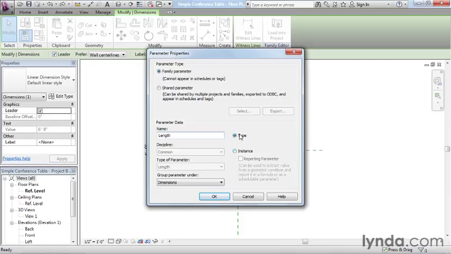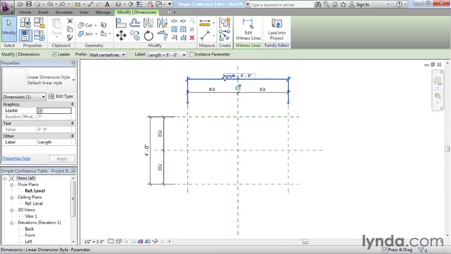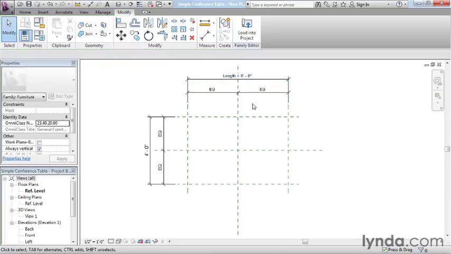I can make it either a type or instance. I'm going to leave it type for now. We'll talk about instance parameters a little bit later. We'll accept the default for now. And when I click OK here, what you're going to see is that length is going to be applied in front of the dimension. That is now a parameter. It's a driving value. That value, length, is actually driving the size of the dimension.